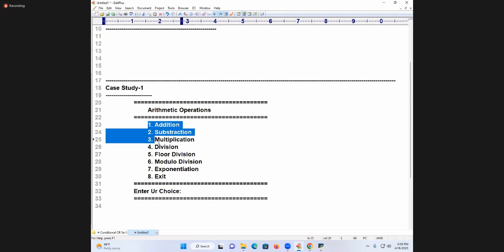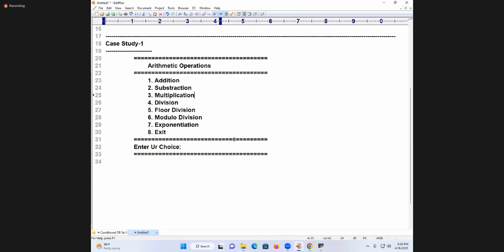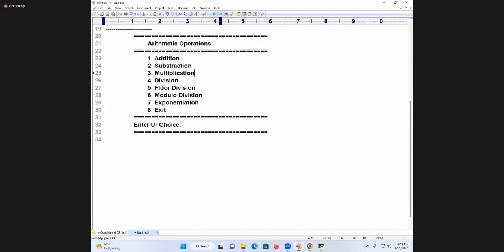So what are 1, 2, 3, 4, 5, 6, 7, 8 called? Case labels. Case labels can be int type, char type, string type or bool type, but not float type. Shall I move forward? Okay, students.